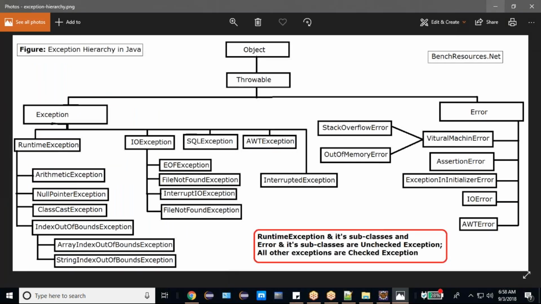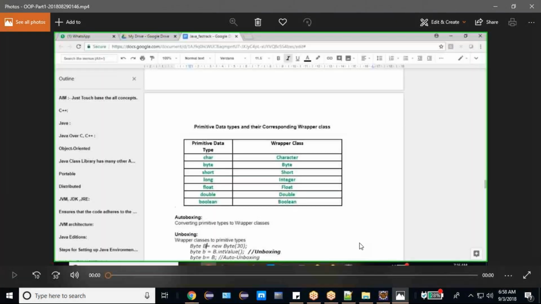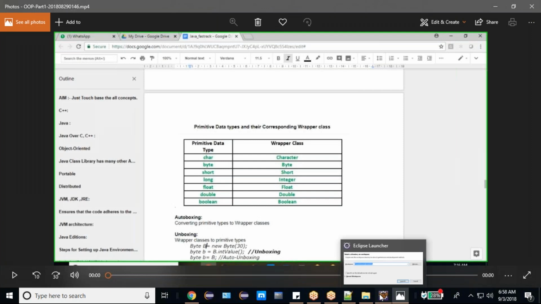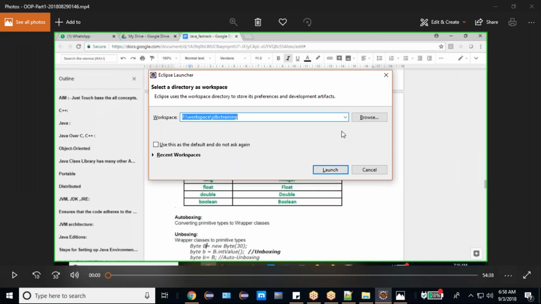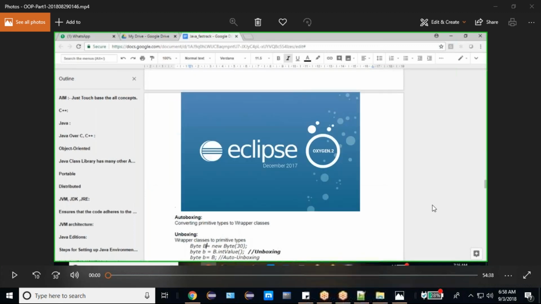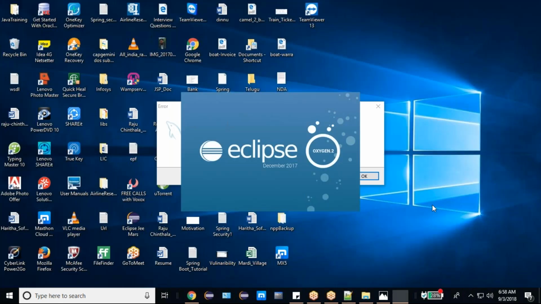So I want to show the collection hierarchy. So what is the collection hierarchy? One minute. I want to show the diagram.